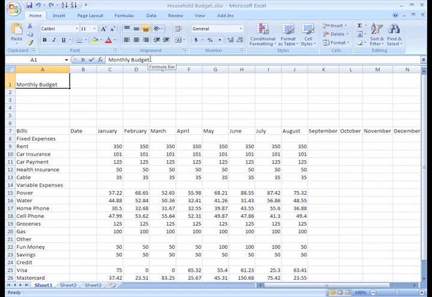To do this, you first need to select the text you want to make bold. Now, just click the bold command. I think I'll do the same with all my bills here on the left.